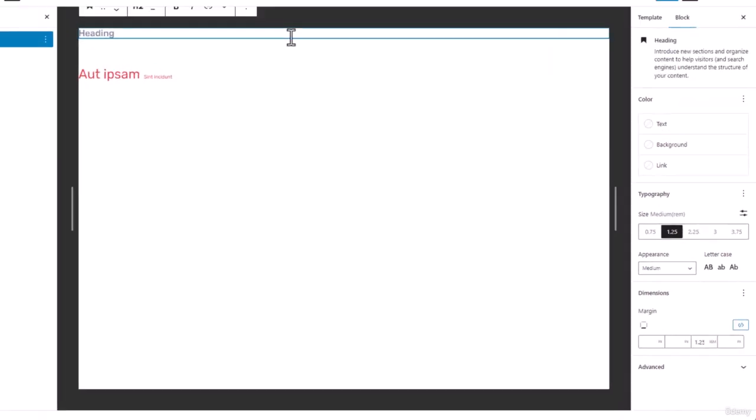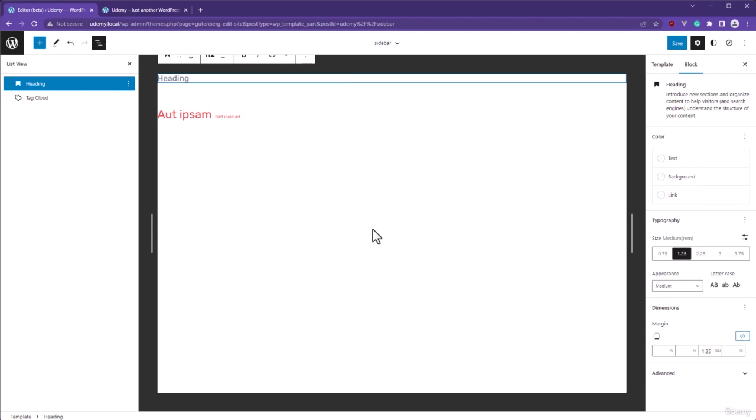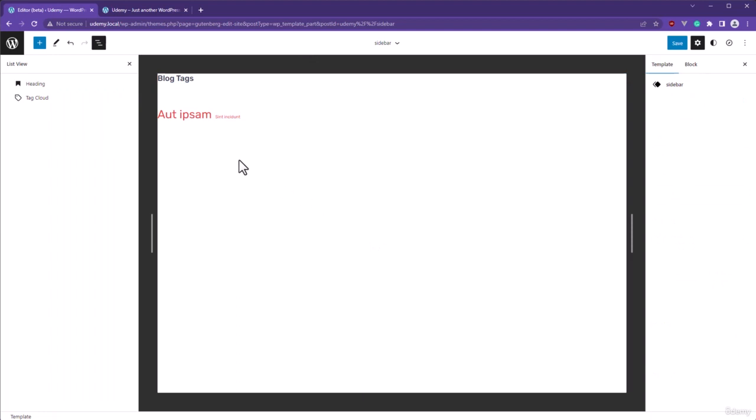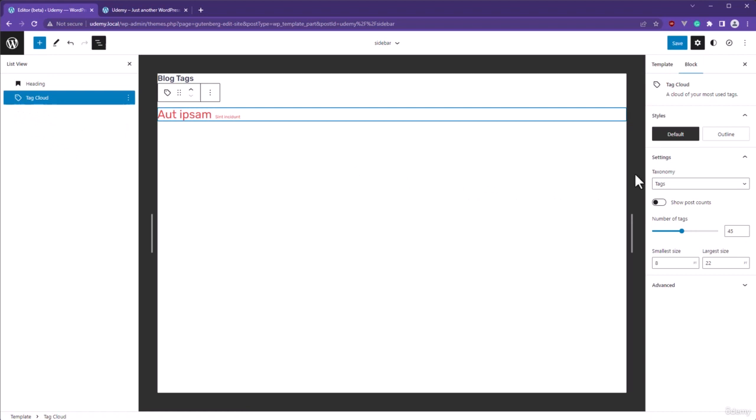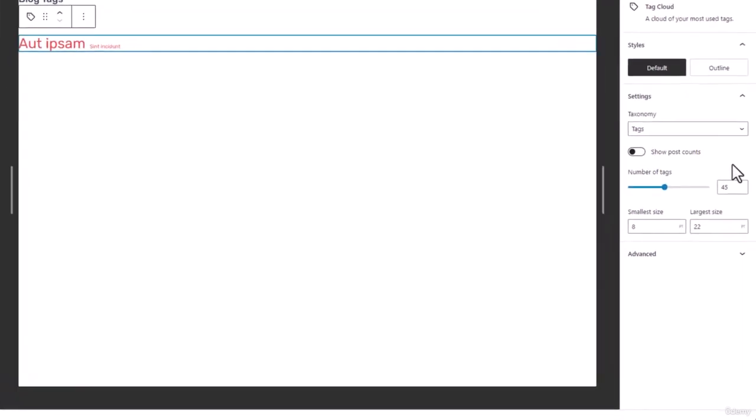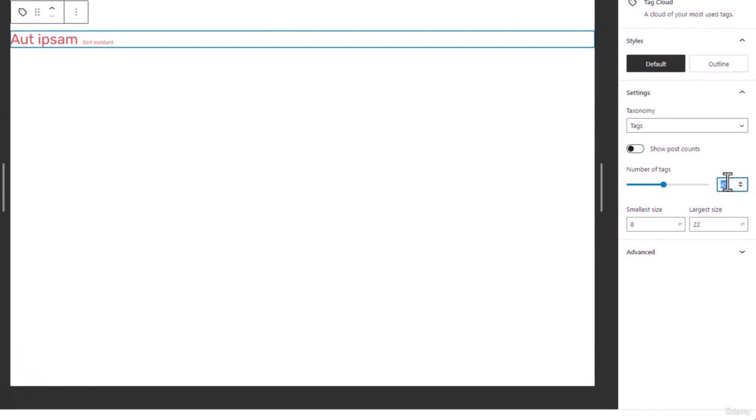The heading is almost ready. We almost forgot to add the text for the heading. Add the following text: blog tags. Let's work on modifying the tag cloud. The tag cloud block will generate over 40 tags. For our theme, we won't need this many tags. Let's tone it down by modifying the settings. Under the settings sidebar, set the number of tags to 15.